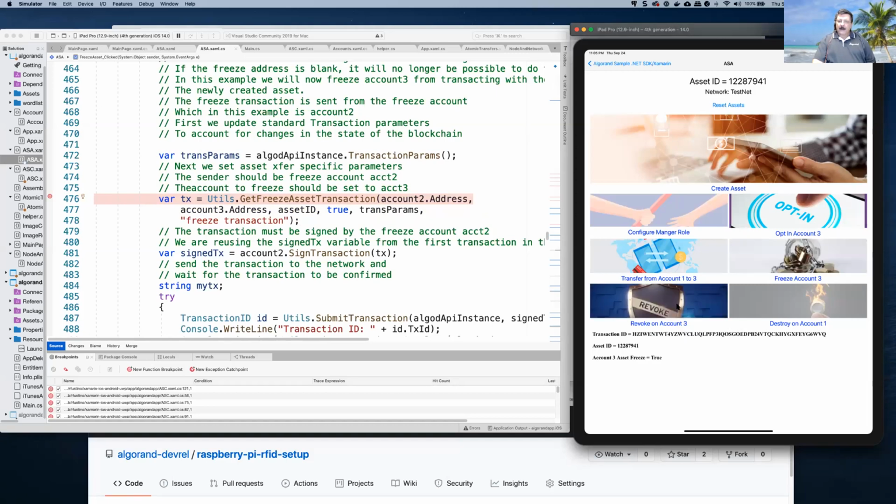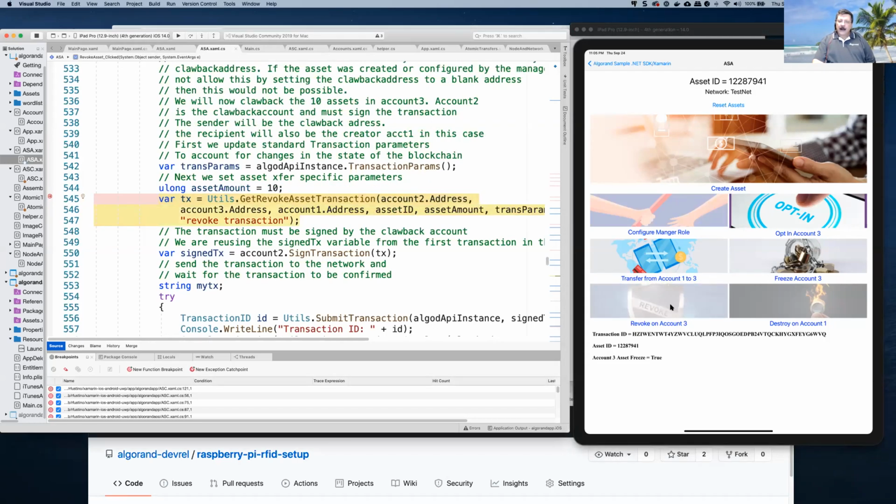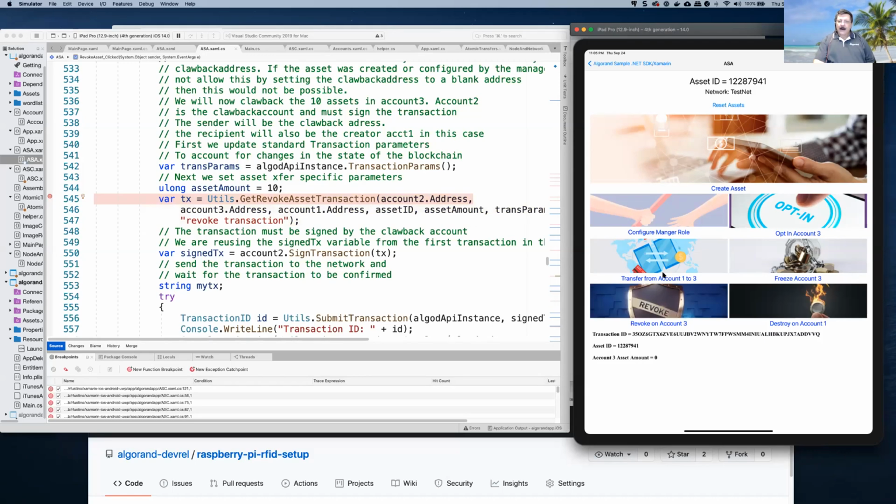The final one is revoke. So this is a clawback function. So right now, account 3 has 10 of these. And what I'm going to do is revoke that and basically claw it back to the original account. So account 1 is now going to get that, and account 2 is the manager, if you recall, for that particular clawback function. And now you can see the asset amount is now 0 at the bottom of the screen.